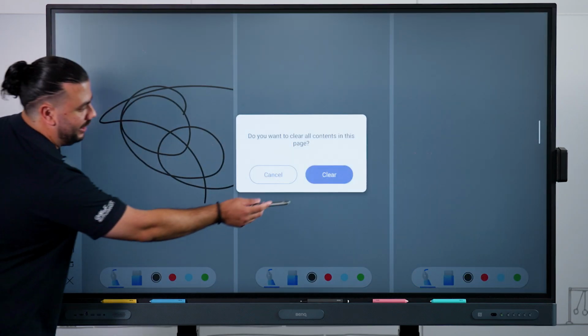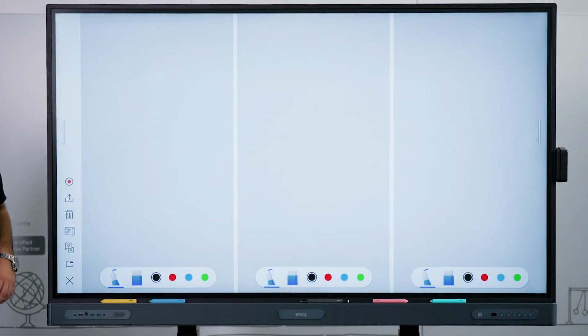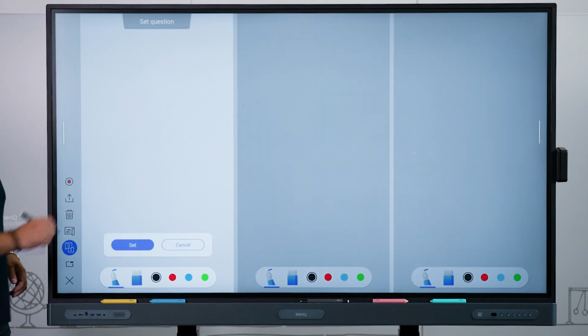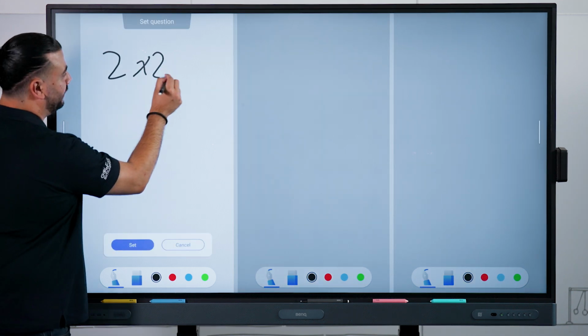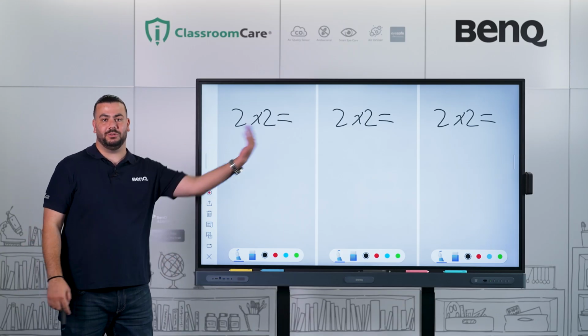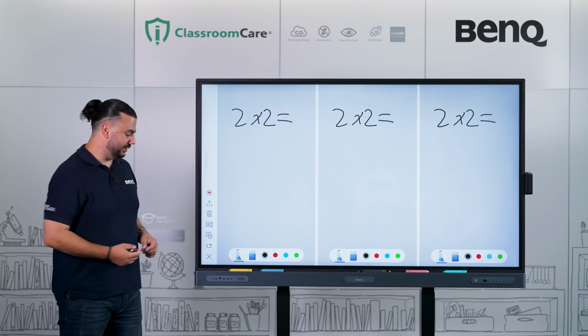I can clear it all out as the teacher control here, but what I can also do as a teacher, hit the Q&A button, write out my question once, and hit set. And that will now copy the question across all 3 Teams post pages.